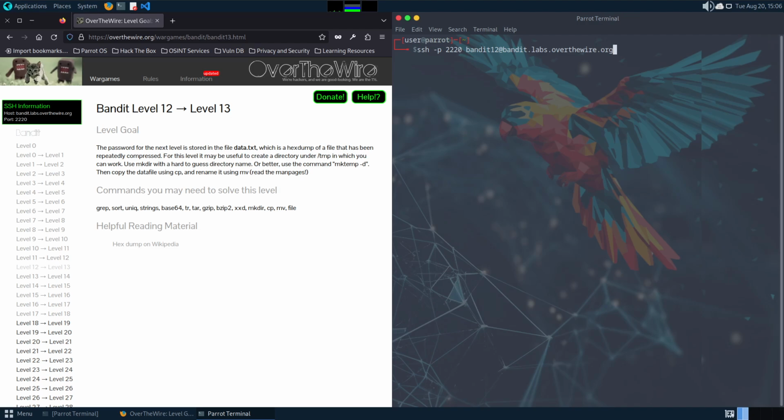The password for the next level is stored in the file data.txt, which is a hex dump of a file that has been repeatedly compressed. For this level, it may be useful to create a directory under /tmp in which you can work, using mkdir with a hard to guess name, or better, use the command mktemp with the -d flag. Then copy the data file using cp and rename it using mv. Okay, so let's connect here.